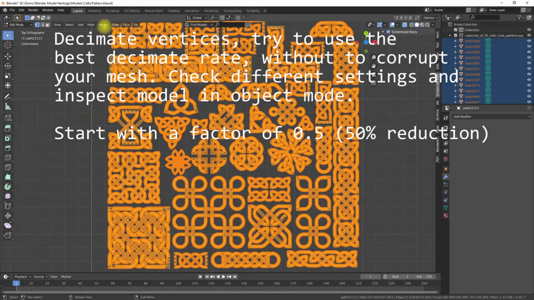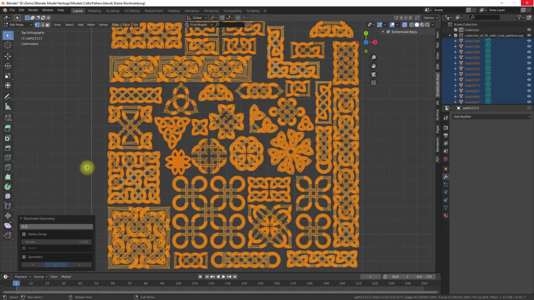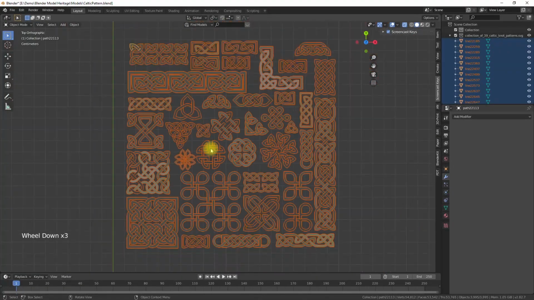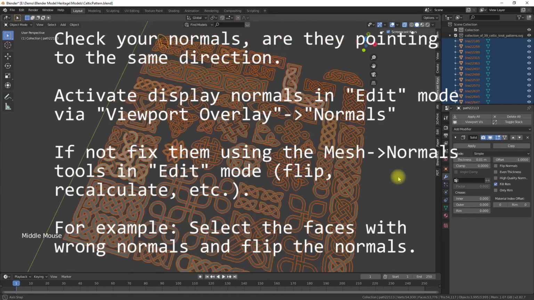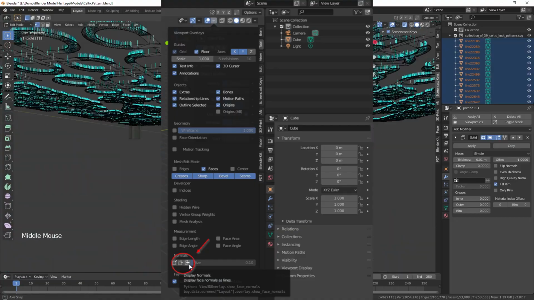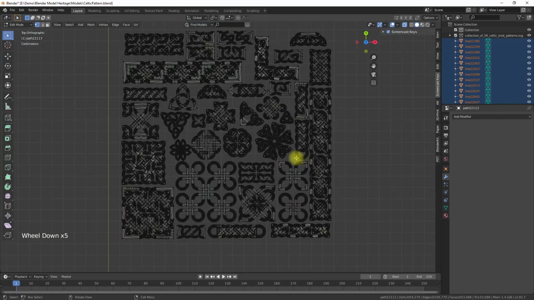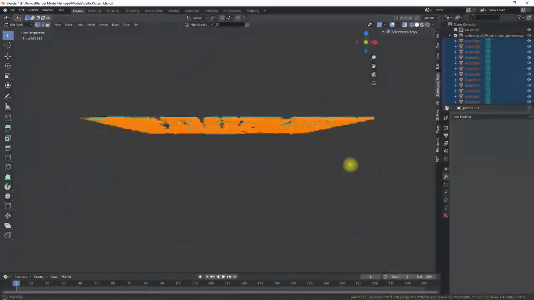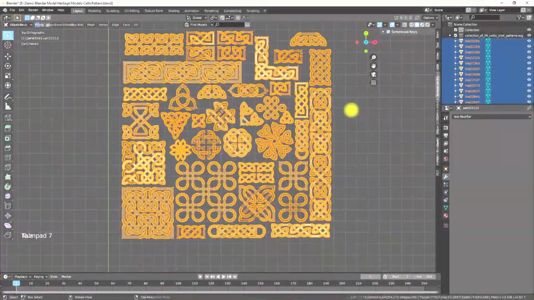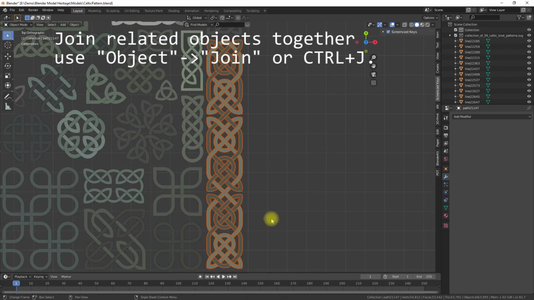In this example, I found that I could decimate the existing model by a factor of 0.5. This means reducing the vertices by 50% without seeing any change on the geometry. So that was fine for me, but try it out yourself and see when the decimate function affects your mesh. Finally, we can check the normals to see if all the normals are pointing in the same direction. If not, please correct it, because otherwise you can have weird results when working with modifiers or other functions in Blender.